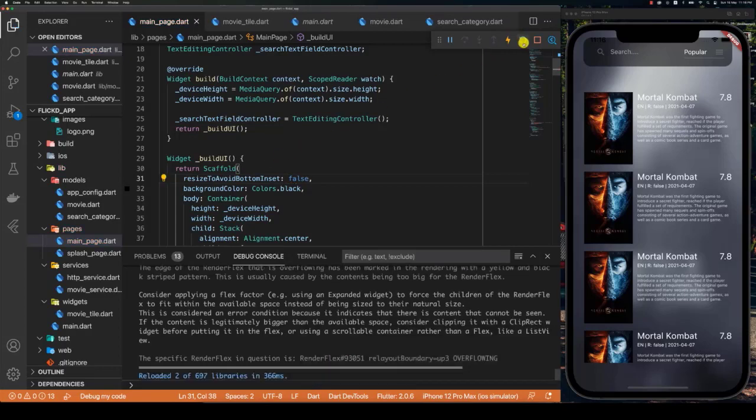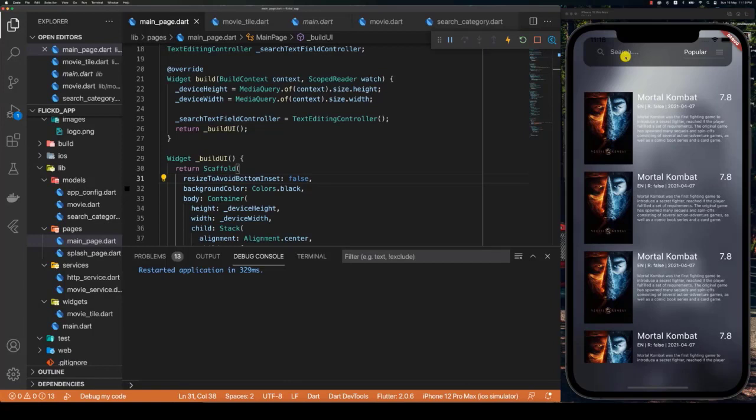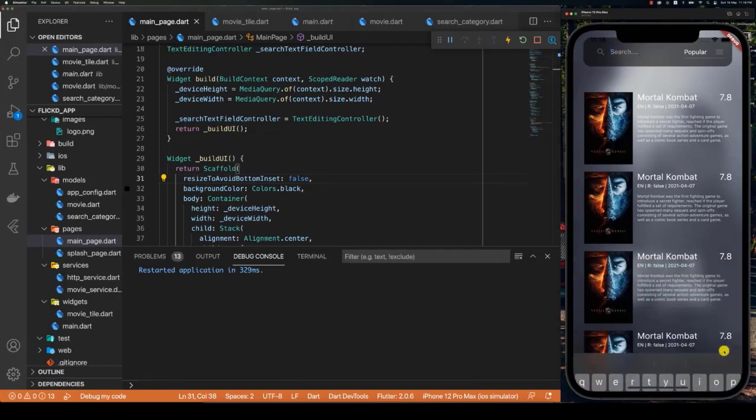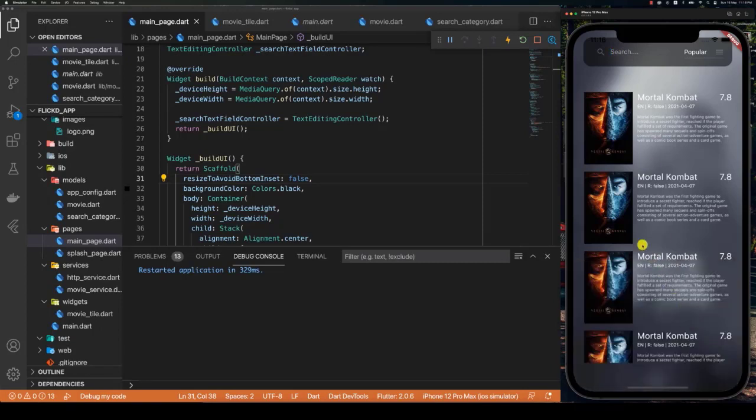Doing this, doing command save, reloading our application, you're going to see that our actual issue is going to get fixed now, where the UI is no longer required to resize itself when the keyboard pops up. And with this, we are pretty much good with the UI development aspect of the application.